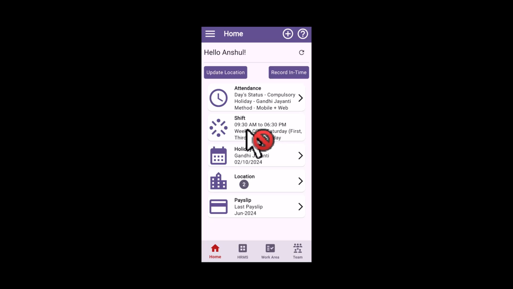Your shift is 9:30 a.m. to 6:30 p.m. and your weekly offs are first, third, and fifth Saturday and all the Sundays. And you can see the holiday list here. Now, to mark the attendance, you just need to tap on the record in time button.